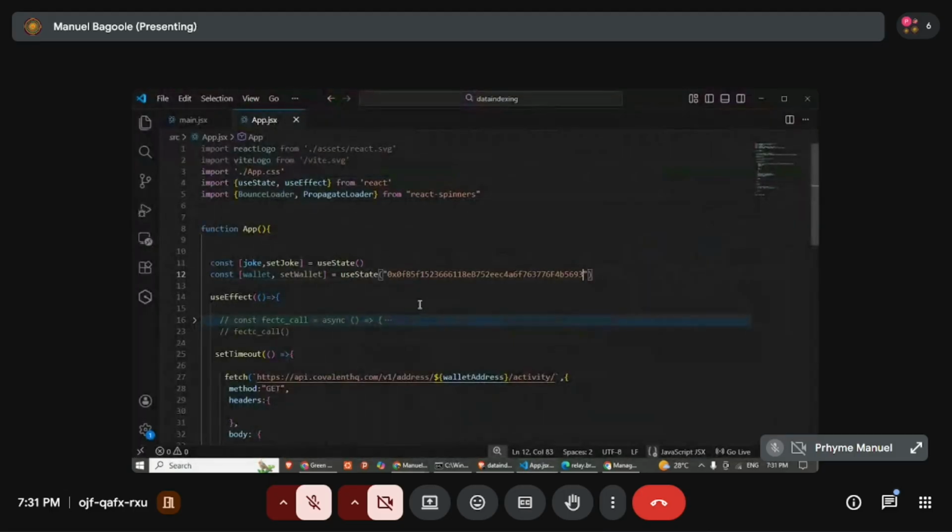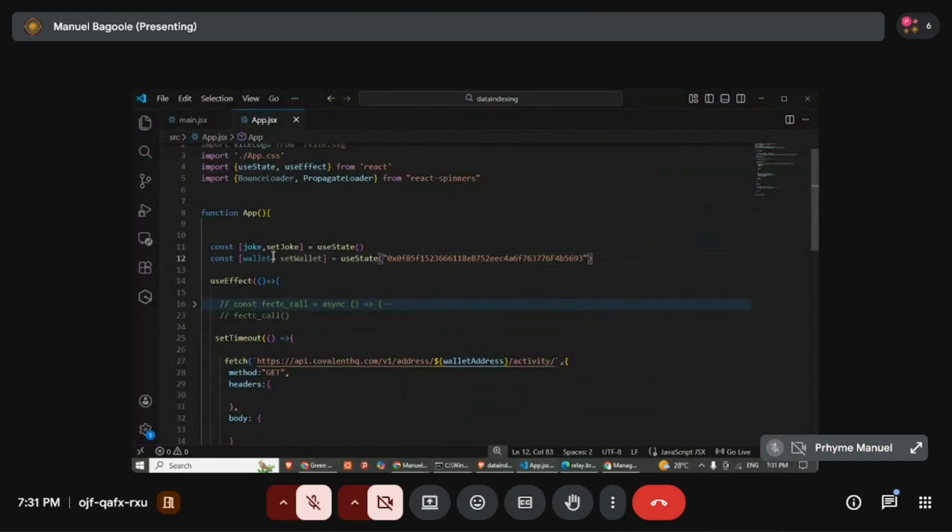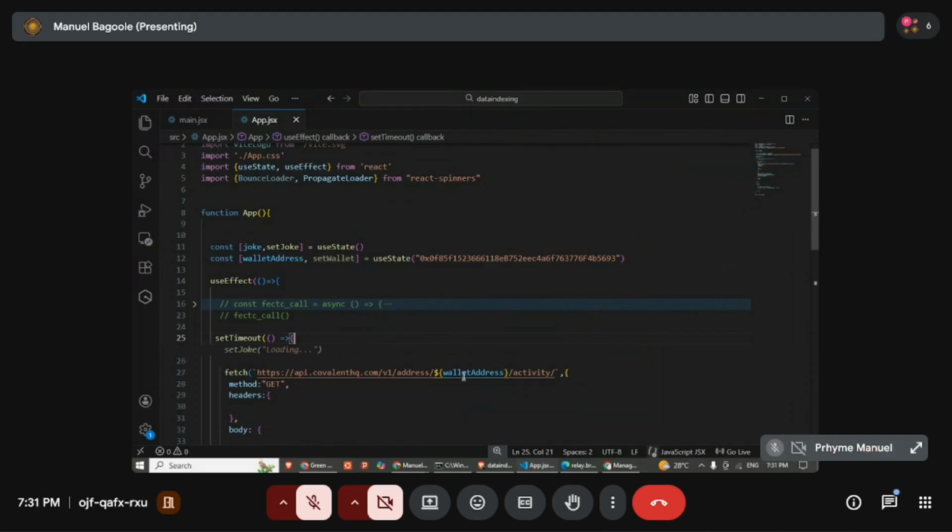Now, every time I call wallet address, in this case, it is going to get me the information that is stored in this state variable, which is this address.